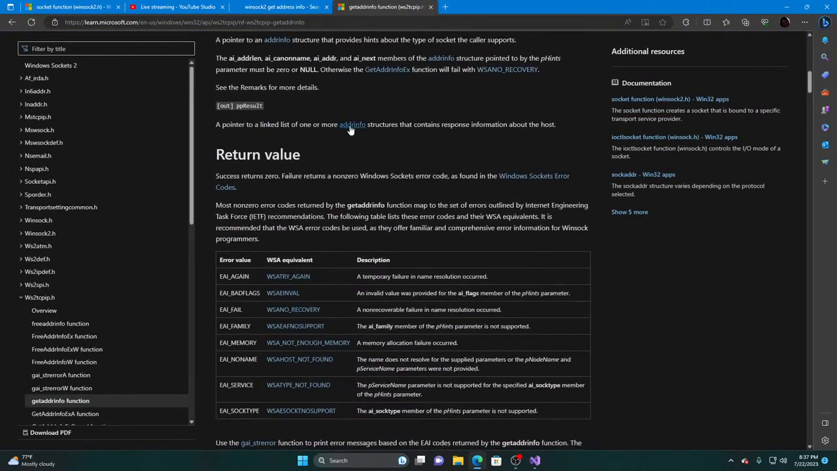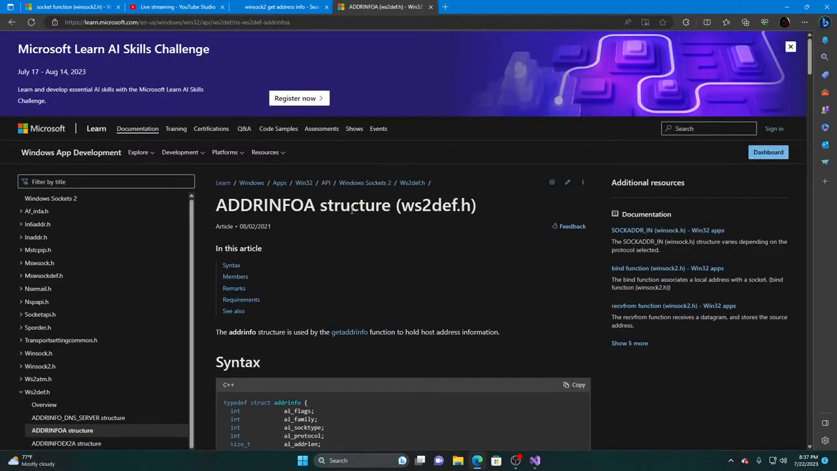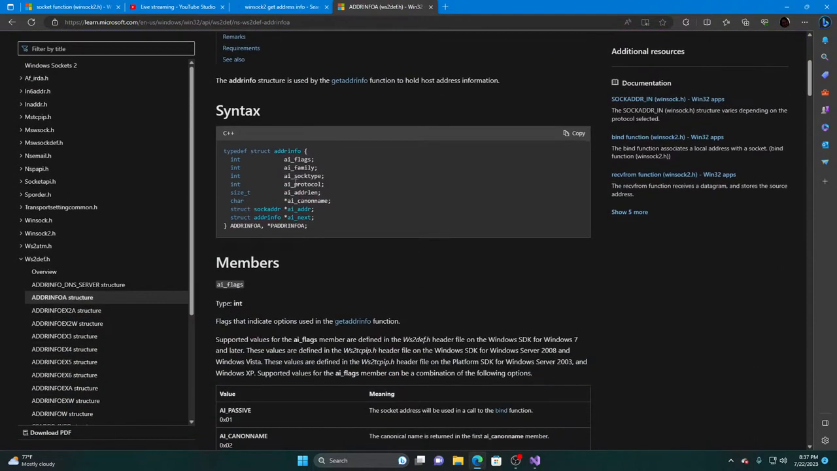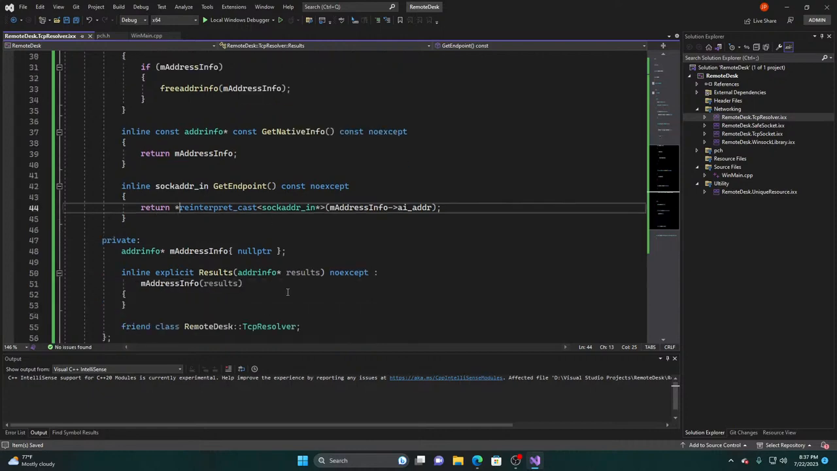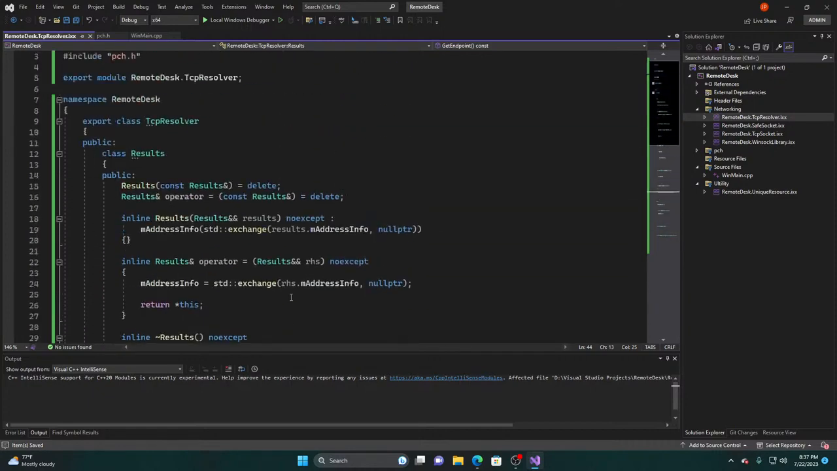All right, getaddrinfo returns an addrinfo structure. And let's see, it's ai_addr. Yep. Okay, so that will get that as that kind of pointer and then just dereference, and that should automatically just copy everything. Okay, everything looks good there. So our results are done.